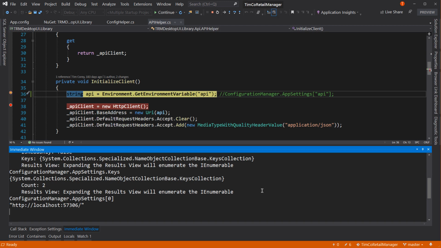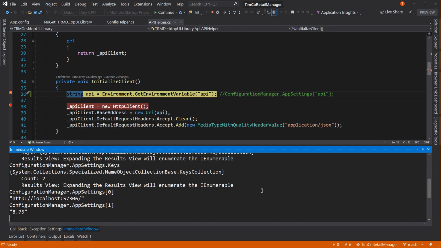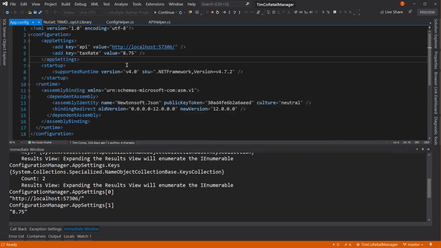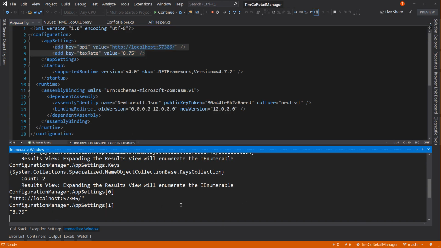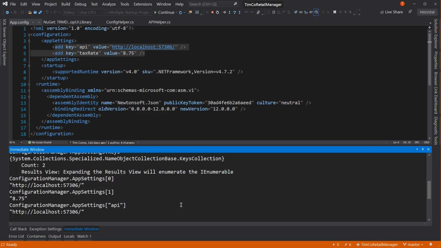That's localhost. That's my API path. That's interesting. And what's the second one? That's 8.75. That would seem like these two values right here, and it is. So why is it that it's not reading the name? It's just reading the number. Let's try this again and say API, and it does get it. So it gets that path.